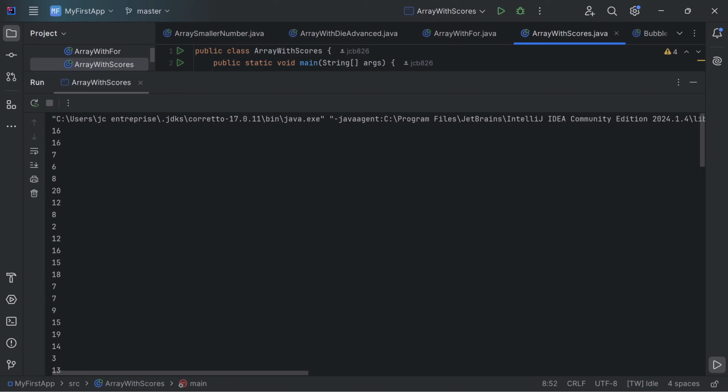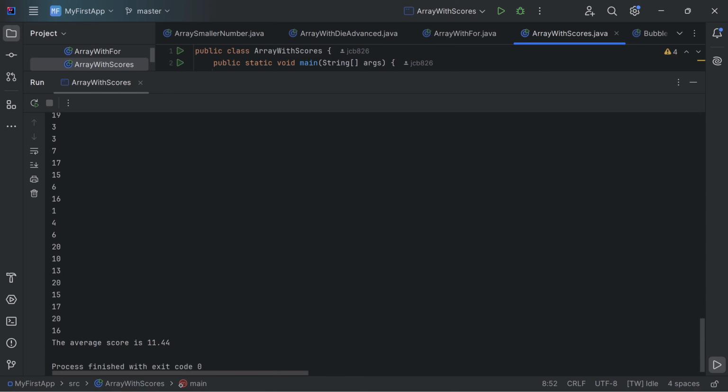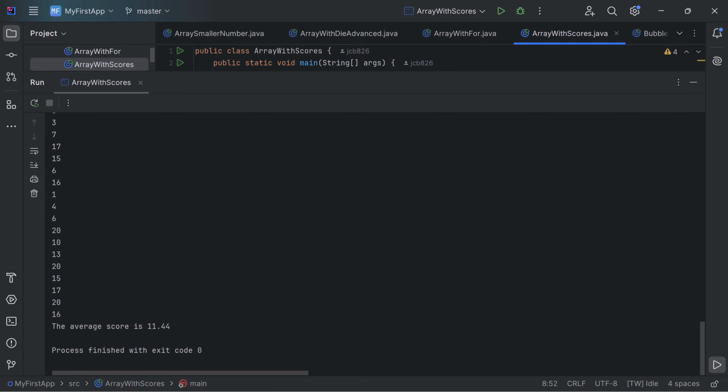The goal of this exercise is to fill an array with 100 scores. Each score will be from 1 to 20. We want outputs showing us all the values inside the array, and at the end, we want an output of the average score. In this case, the average score is 11.44. I'm waiting for you for a solution.